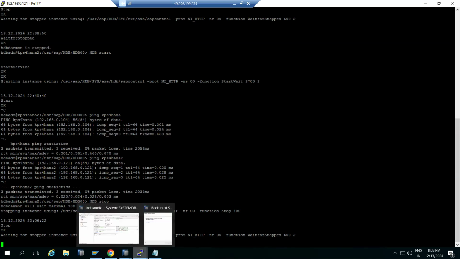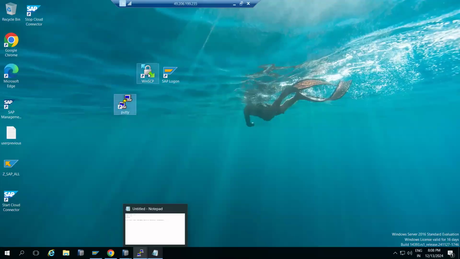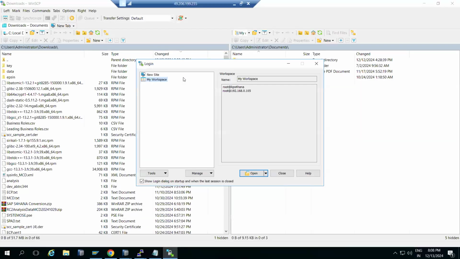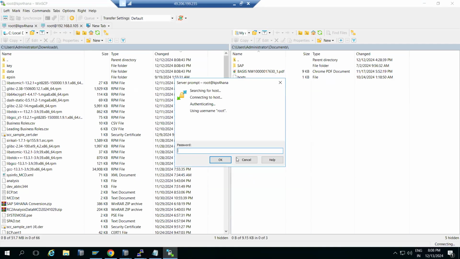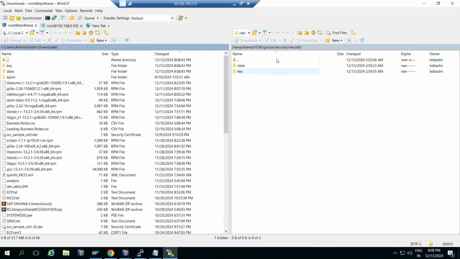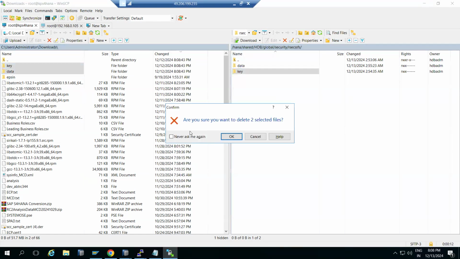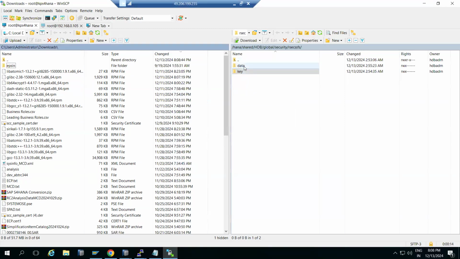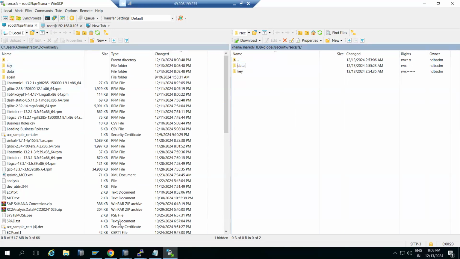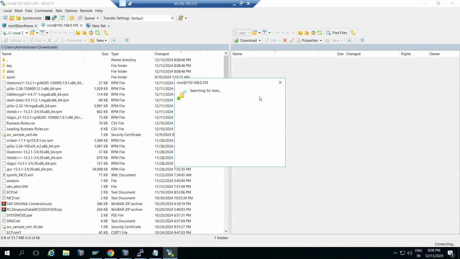Meanwhile, let's log in and copy the keys from primary to secondary. The SSFS keys we have to copy here. This is the data and log folder. In these folders, copy these two keys. Data and key are copied.